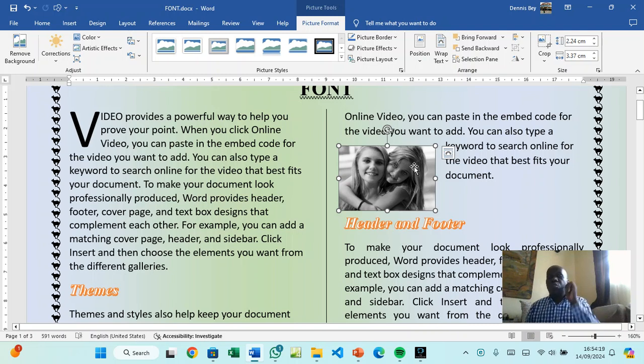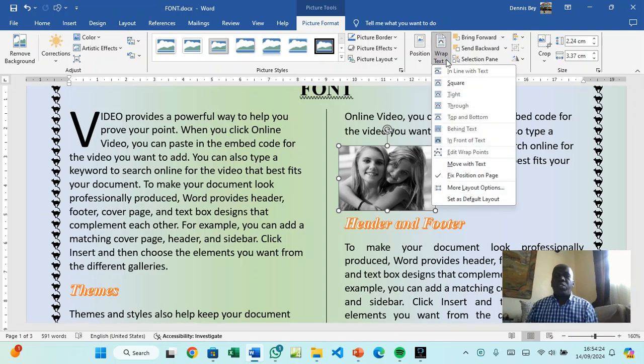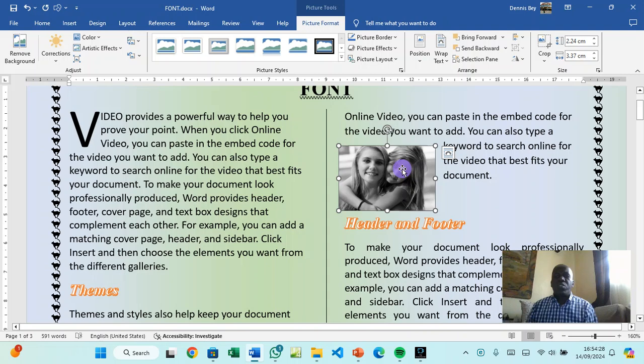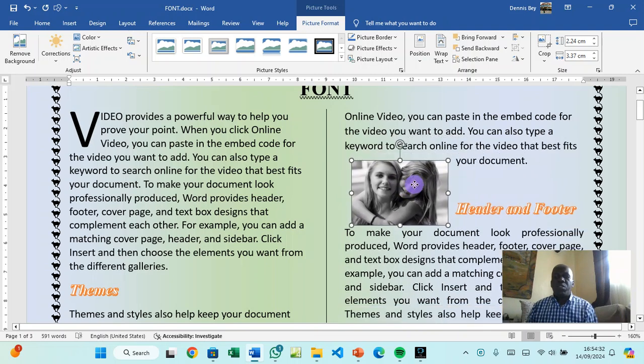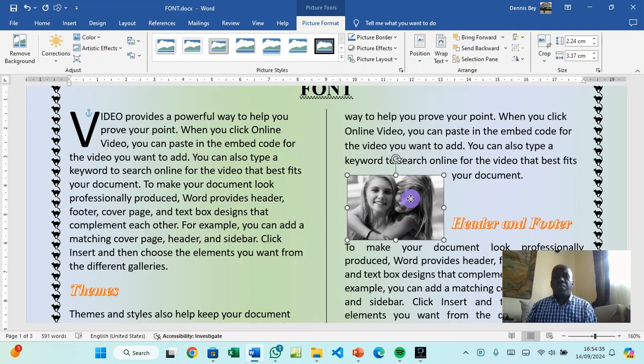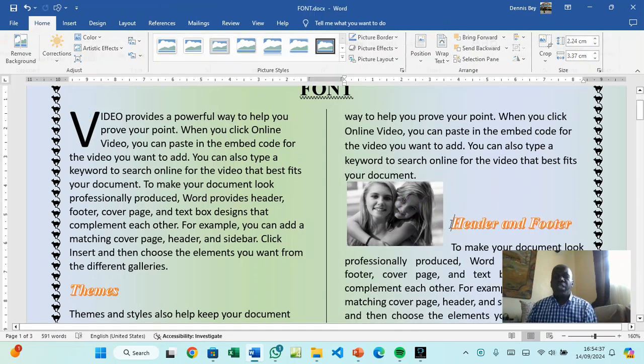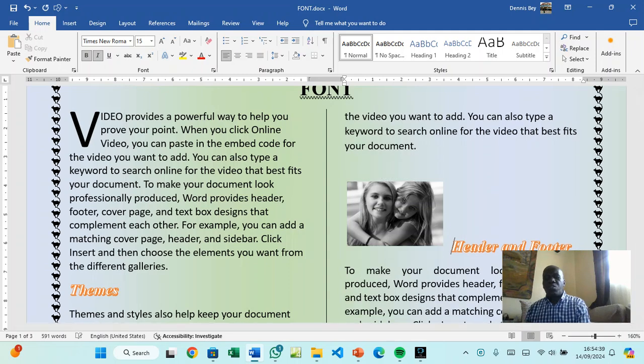So we need to make sure that it is a friend to the text by coming to wrap text, and then we choose what? Tight. So after choosing tight, now I can come and put it after the word document. Where is the word document? So I can even come and put it here after the word document. This header, you can press enter so that it goes down there.